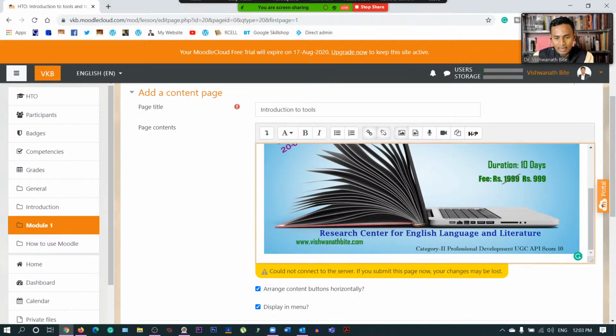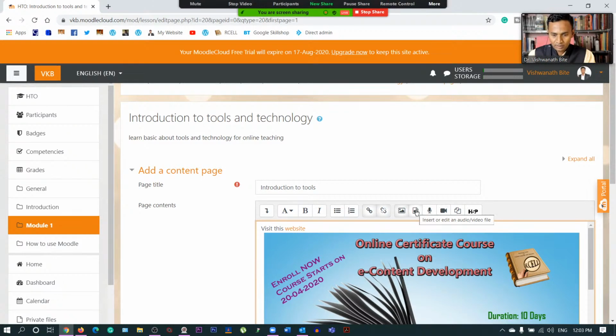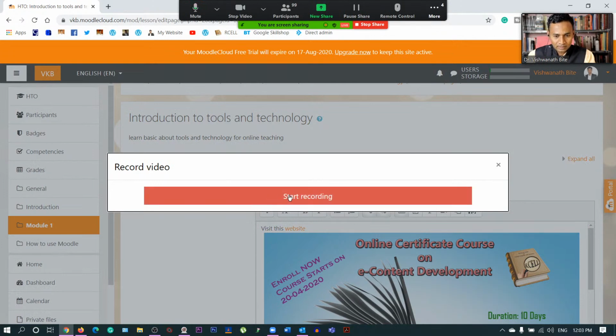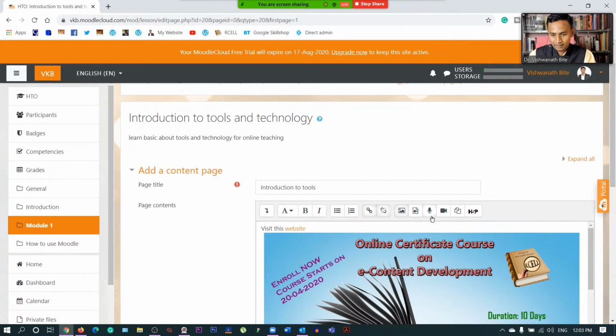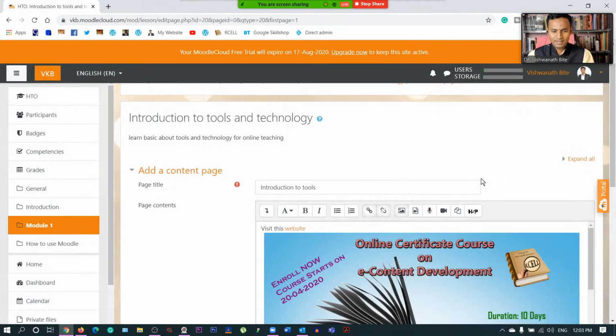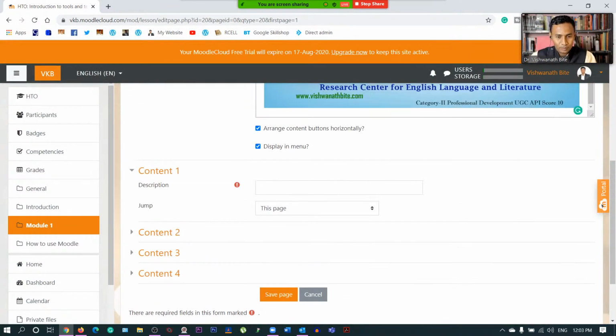And we can add lot many other things also, like you can directly record, and let me show you how it is done. So if you just click on this record button, video, then you can start recording from here, and you can add that in here. Or audio, just click on that, start recording, record it, and it will be added into that. So it's so easy, it's so much convenient. Okay, I'm not going to go into all the details.